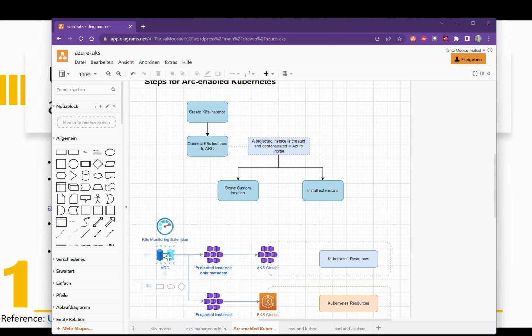Azure Arc sends the command to the projected instance, the metadata, or maybe that is the wrong word. It is only metadata, only kubeconfig, we can say. It is only the information of your Kubernetes endpoint, and then it sends the installation command to the AKS cluster in this case, and the extension will be installed on the cluster.